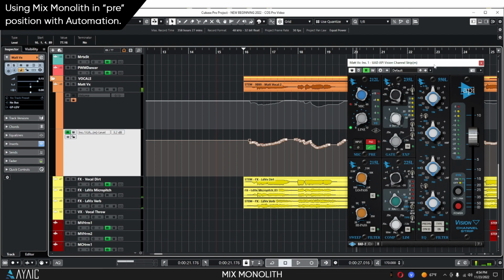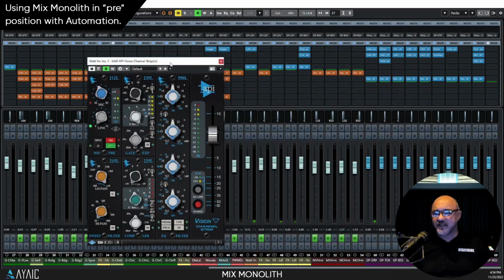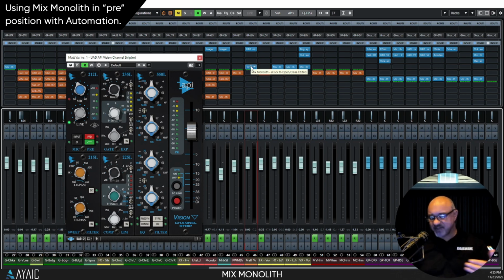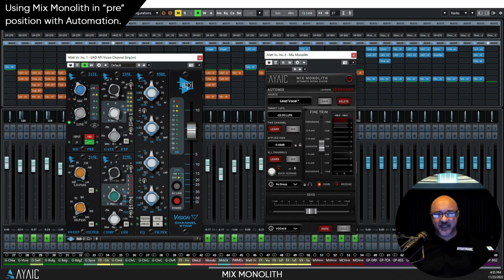Our automation is just on our DAW fader here, or excuse me, our plugin fader. So now we just have to go back over here. Where's our lead vocal? Make sure that this is zeroed, just like you normally would in a pre-fader situation or pre-insert slot situation. Let's bring up the Mixed Monolith, and all we have to do now is learn it. So let's go back here.